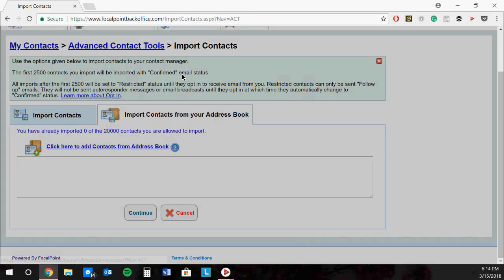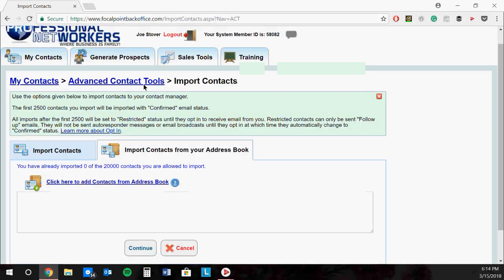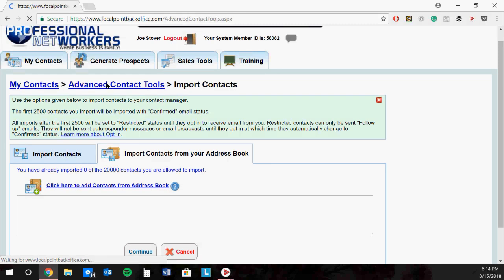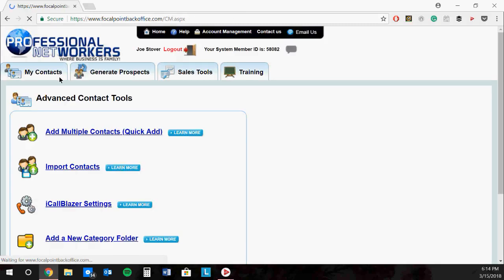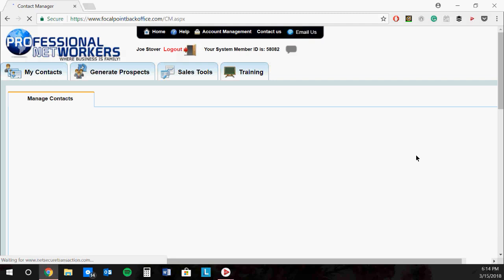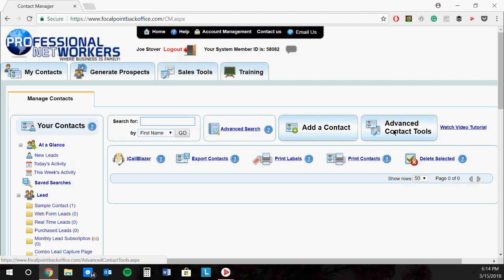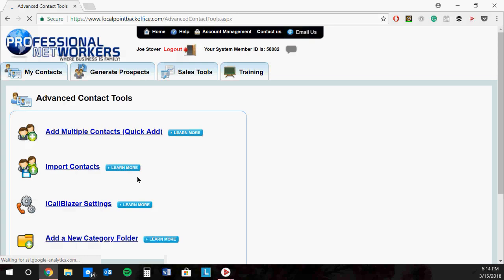So let's close this out. Go to Advanced Contact Tools, which is actually, let's go back here. So this is Advanced Contact Tools. You're just in that, going through Import Contacts.